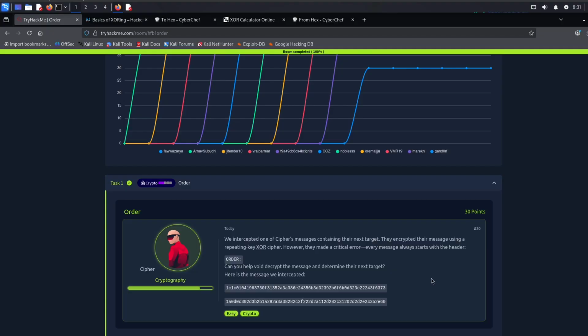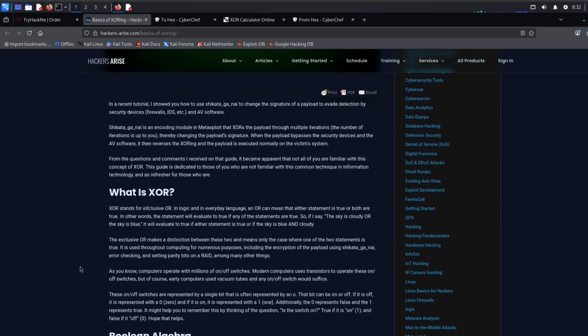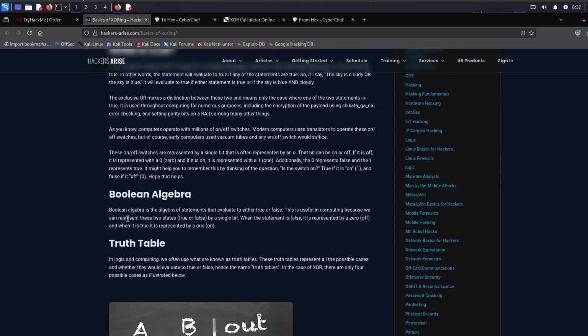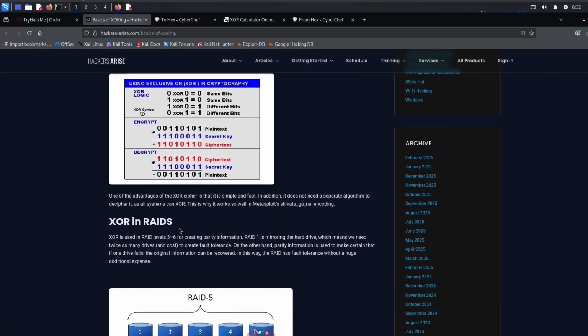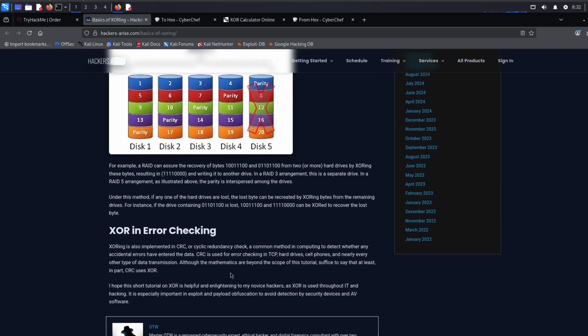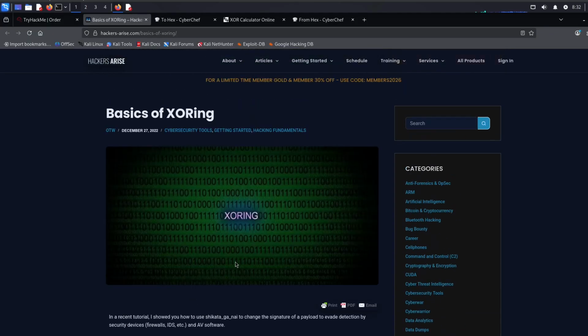So what is XOR? Well, I did come across this good little article from Hackers Arise that goes over the basics of what it is. If you're not familiar with it at all, it talks about the algebra and the truth table. It talks about the cipher and how it's used in RAID and error checking. It's a small, easy article to read just to get your toes wet if you're not familiar with it.